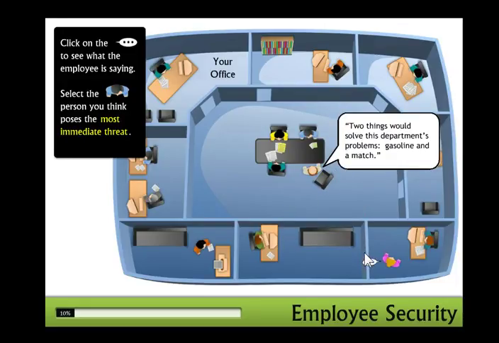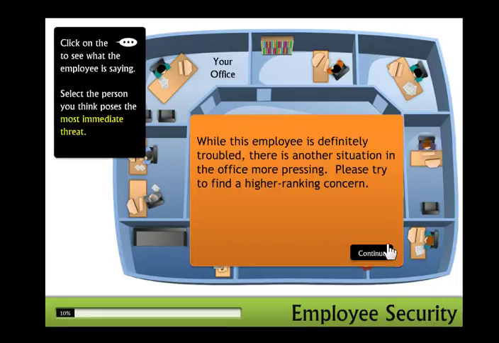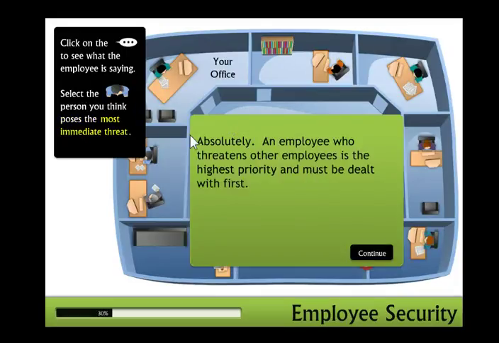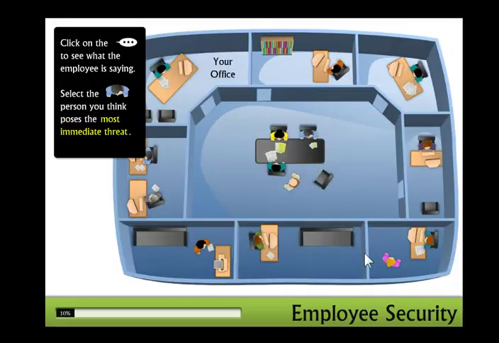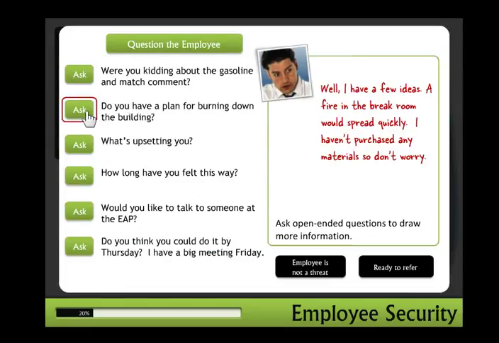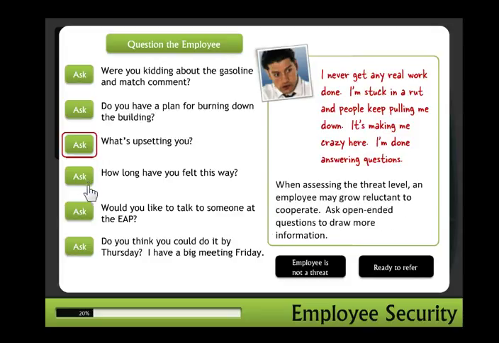And then the other thing is I can't do a drag and drop. So what I do is if I want to select an employee, I just click the person. In this case, I get feedback. She's not the right person. I'm going to continue. Now I'm going to click on him, and he is the right person. So I'm going to continue, and then he's going to go to the office. Now at this point, I can ask questions. And now this is letting me know which questions I'm asking.